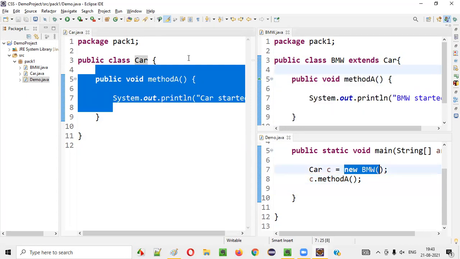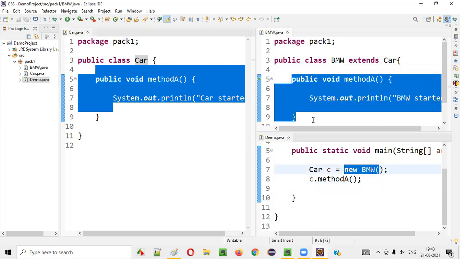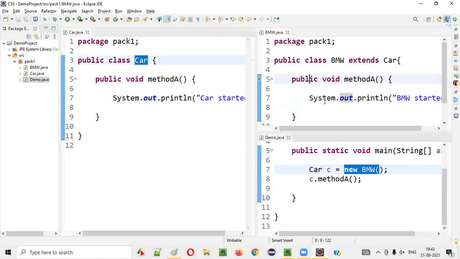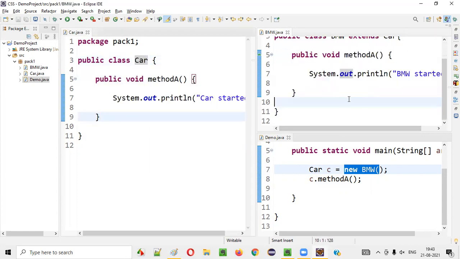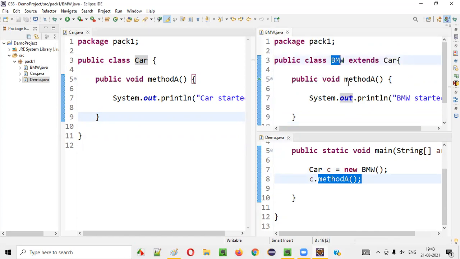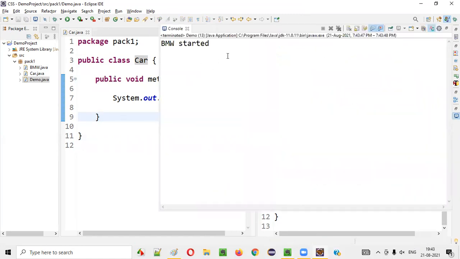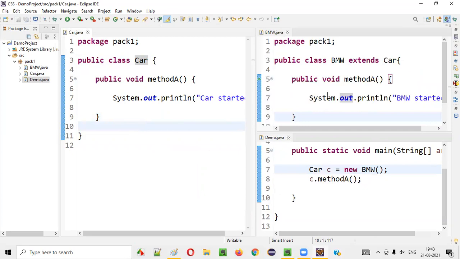Since this is method overriding, a non-static method having the same name as a non-static method in the parent class, this method is said to override the method in the parent class. If you say c.methodA, method A will be called for the class for which you created the object. Here, using the new keyword, you created the object for the BMW class, so the method A inside the BMW class will be called. Run this. You see, BMW started got printed. Now this is all good, guys.